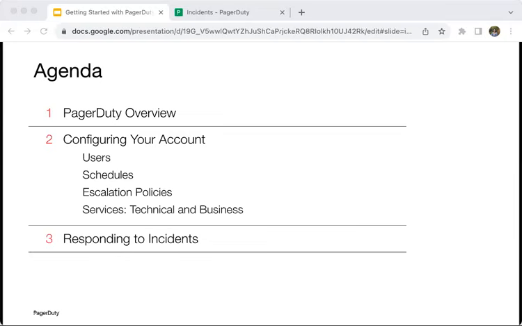These are necessary configuration items to connect those users to the incidents that we will be triggering towards the end of the session. I will also show you how to configure services, both technical and business services, before we pull all of those different configuration items together in that incident response.